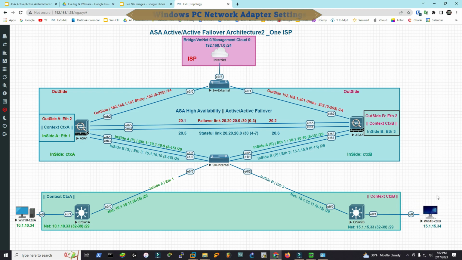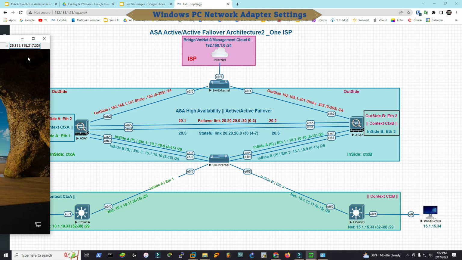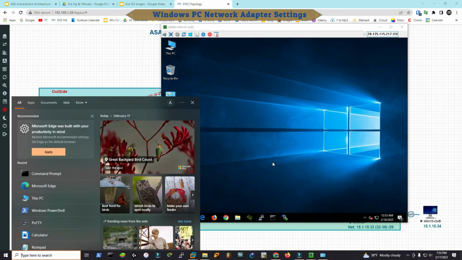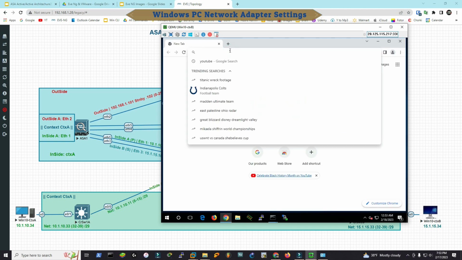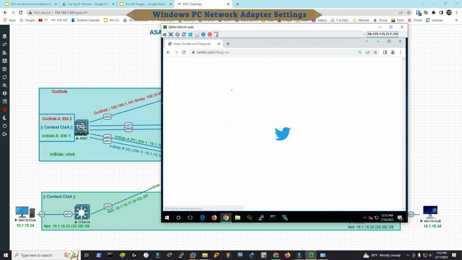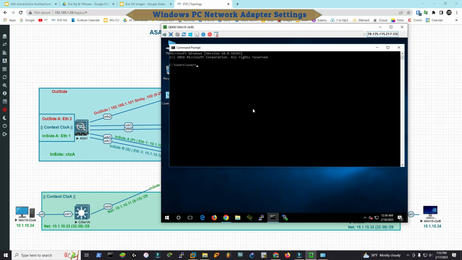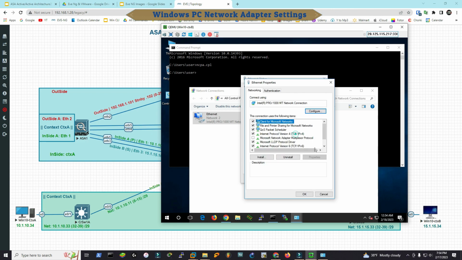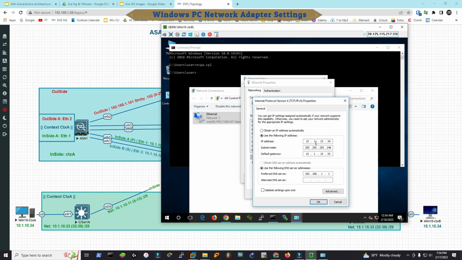The same policy I applied for this computer, CTXB Windows 10. This is the other computer, just logged on, and I'm simply going to go to Chrome and type Twitter. You see I have the reachability. I will go to the command line and type ncpa.cpl. This is the network setting I have at this moment. Properties, IPv4, and I have here 15.1.15.34, which is this block, with a /29 mask, and the IP block is 32 to 39. Here also the IP block is 32 to 39. 8 total hosts, 6 usable.